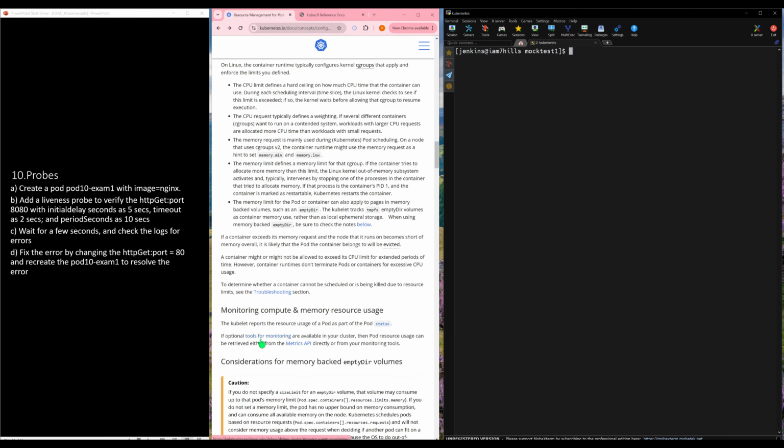Okay, in question number 10, we are going to solve the probes. Basically, you are going to check the health of your pod, right? So there are 3 types of probe: startup probe, liveness probe, and readiness probe. For this example, we are going to see the liveness probe.